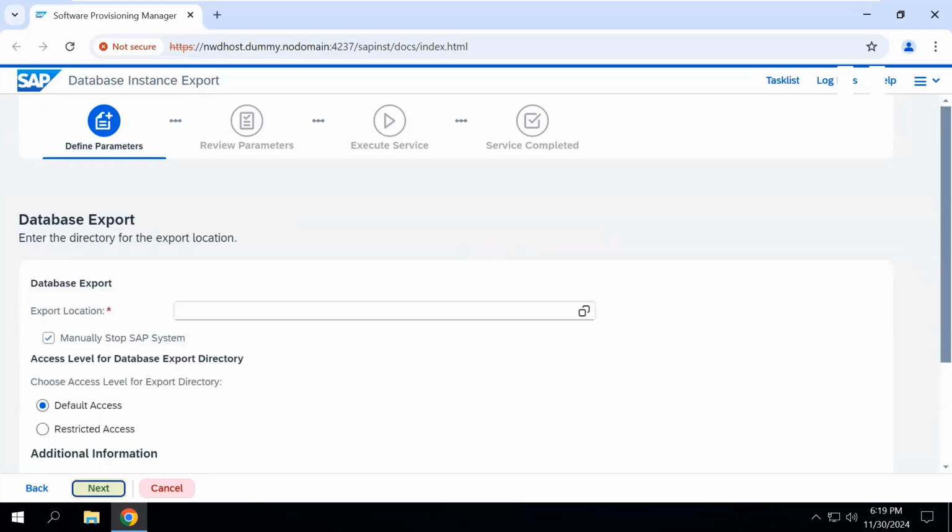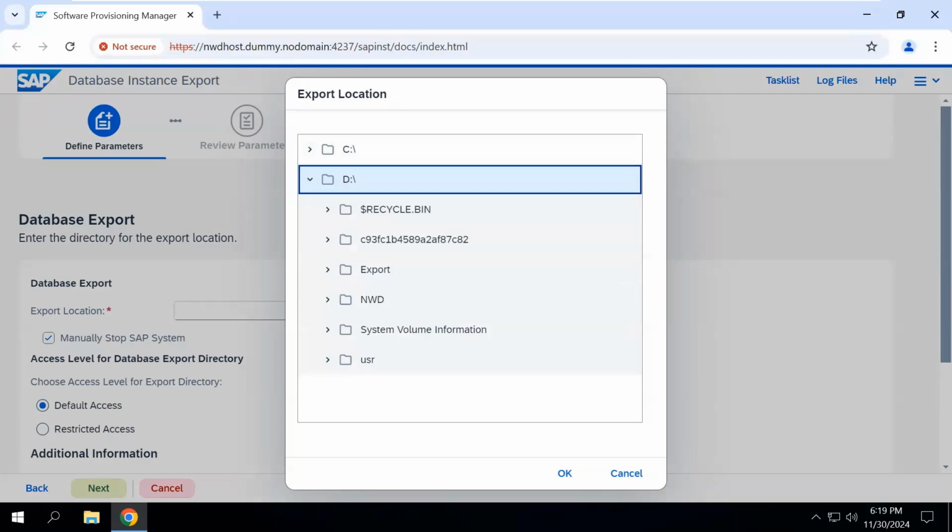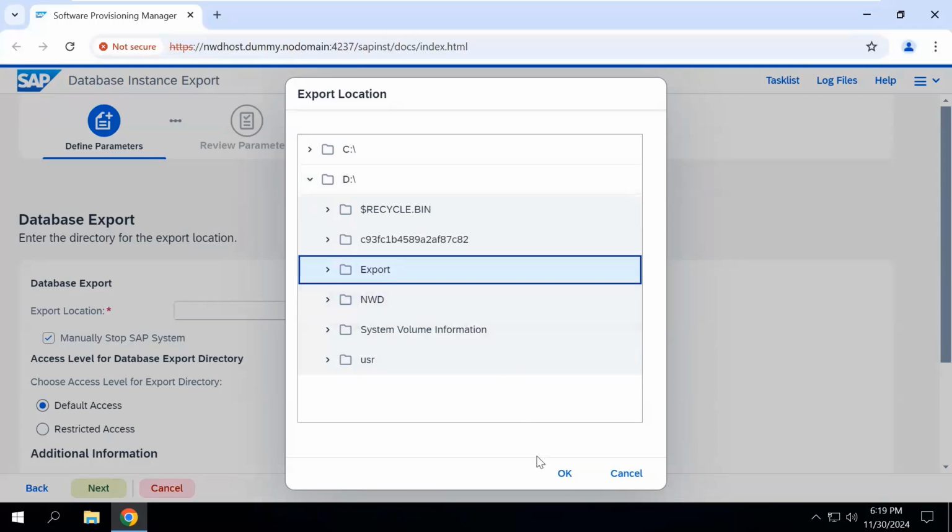Export location. Here, in my D drive, I created one folder. The folder name is export. Export means what? Here you are exporting your database. Where will those files be stored? Provide that location. Click browse. In the D drive, I created one folder. The folder name is export. In that folder, I want to store these files. Select the export folder and click OK.